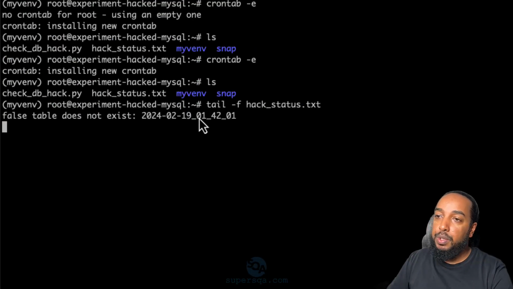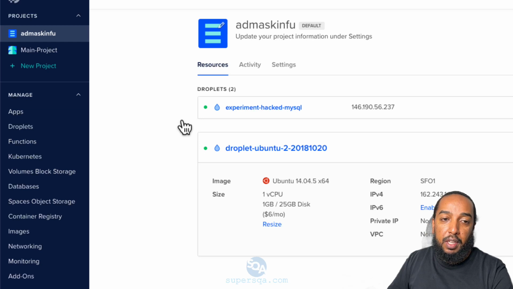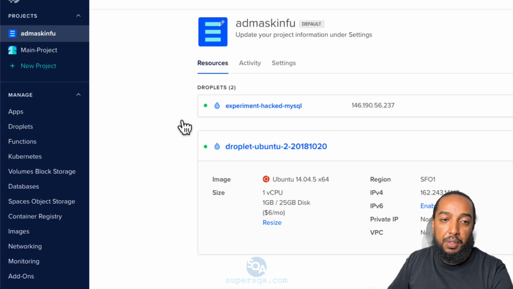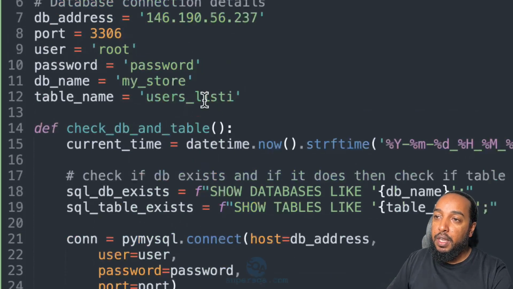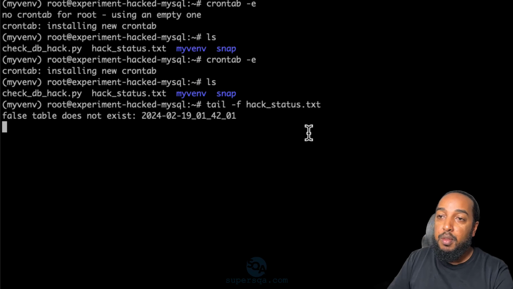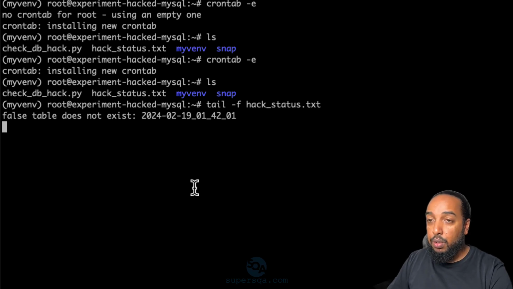Oh, there you go. Within the minute, I actually got a False. Let's see the script. Did we not fix the script? Yeah, remember, the script is going to fail. So we're going to modify the script so it won't fail. But the crontab is working. We see that we got the message here. I'm going to do Control C.